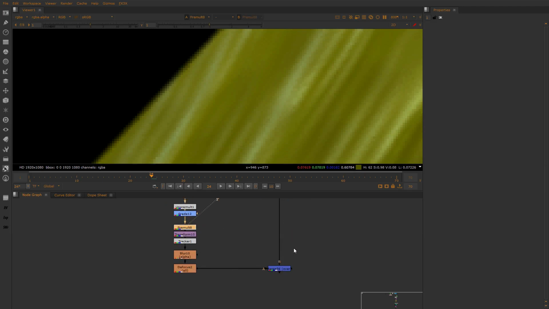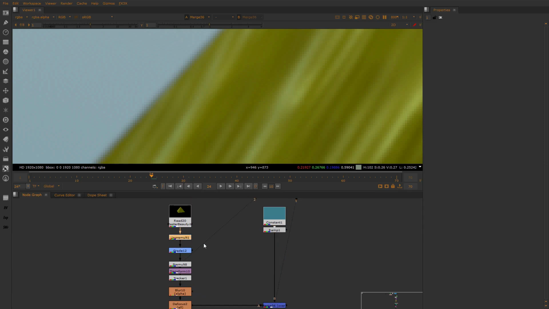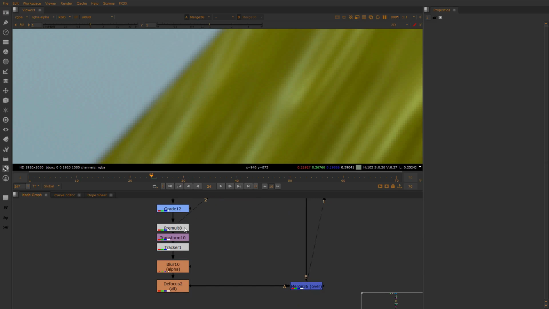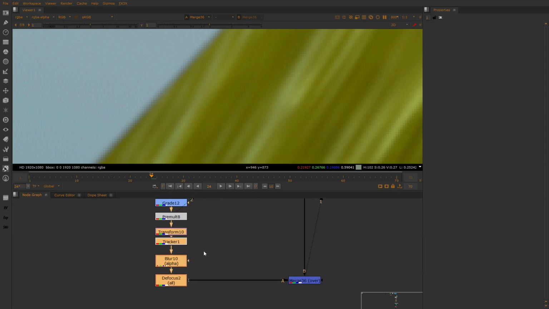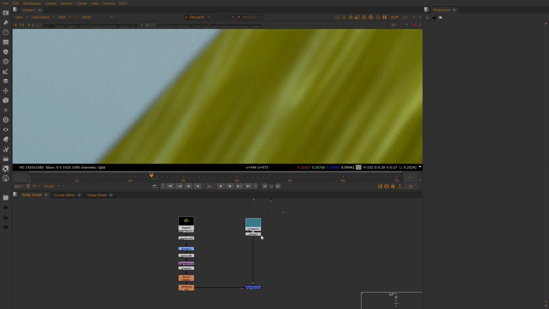So what I want you to remember is that in any kind of comp you have, keep to this rule: unpremult, perform any kind of color operation, premult, and any kind of filter or transform or tracker, anything like that, before you merge it over. Remember this and try not to deviate at any time, in any comp you're working on.